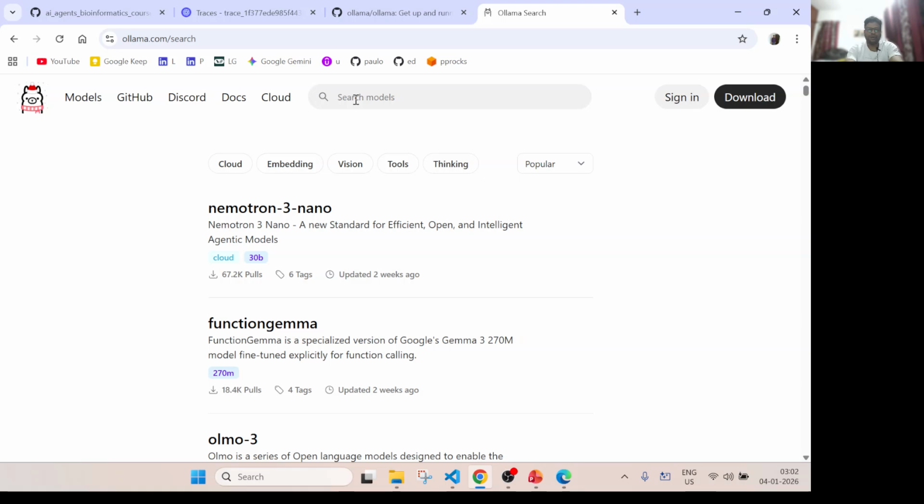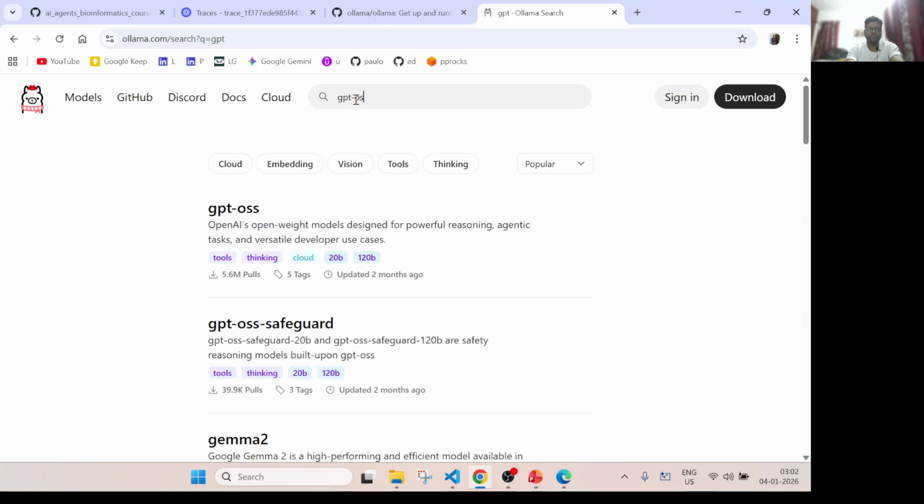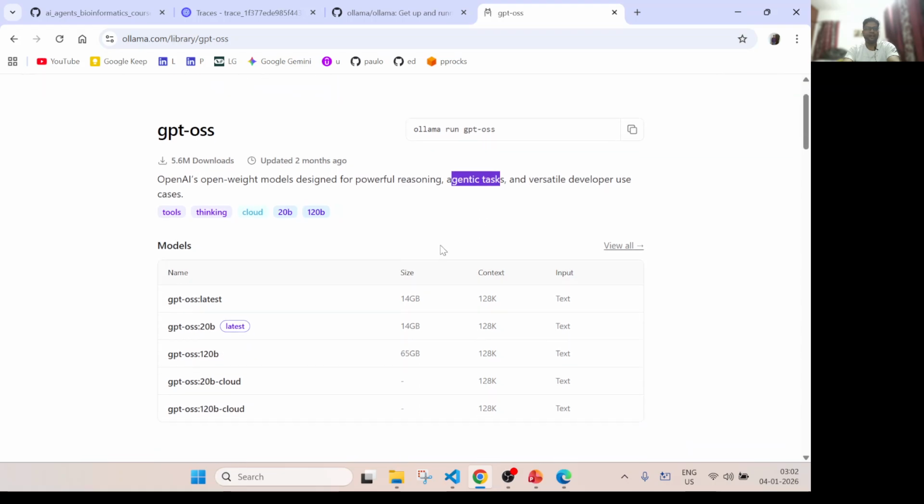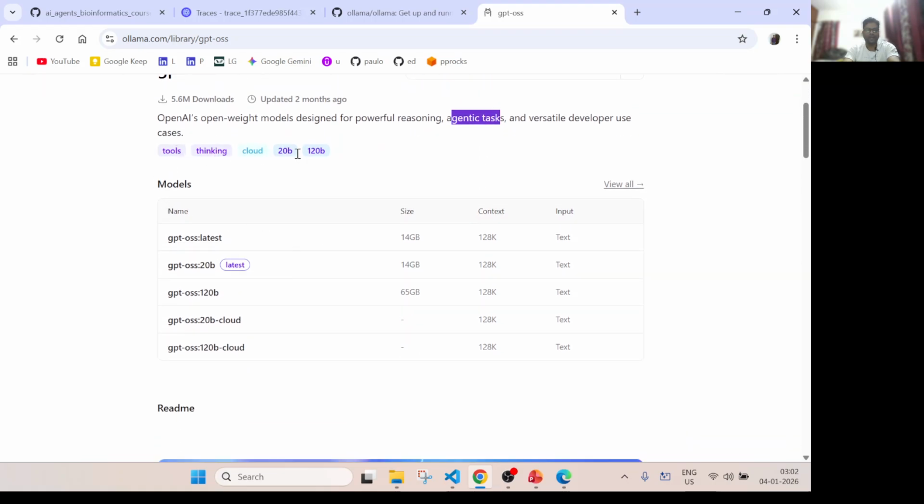So I like to use GPT-OSS. This was recently provided by OpenAI, just 2 months ago, and it is an open weight model designed for powerful reasoning. That means it can think, it can break down the problem, and it is best for agentic tasks. It supports tool calling, thinking, those kinds of things, and it comes in 20 billion and 120 billion sizes. You should use the 20 billion because that's what a laptop can handle, and this model will be around a 14 GB download.